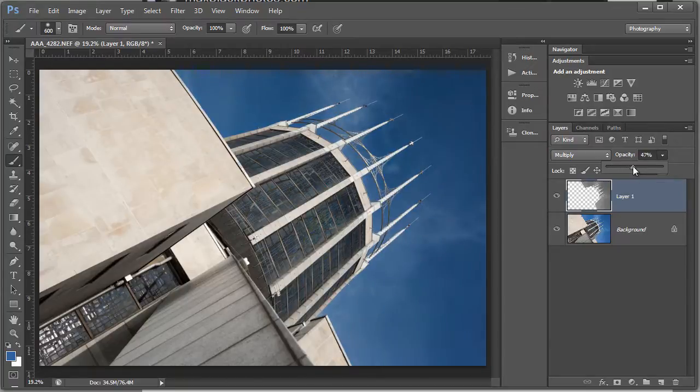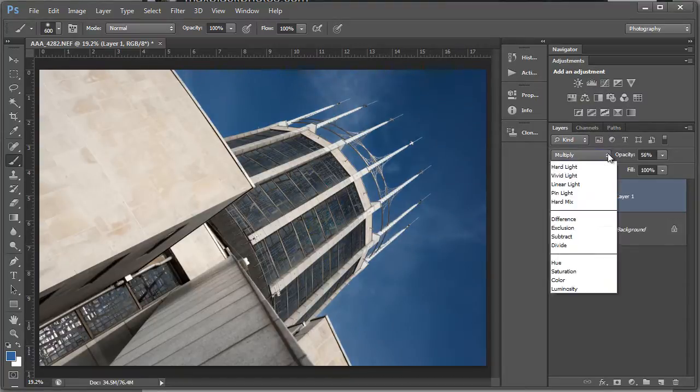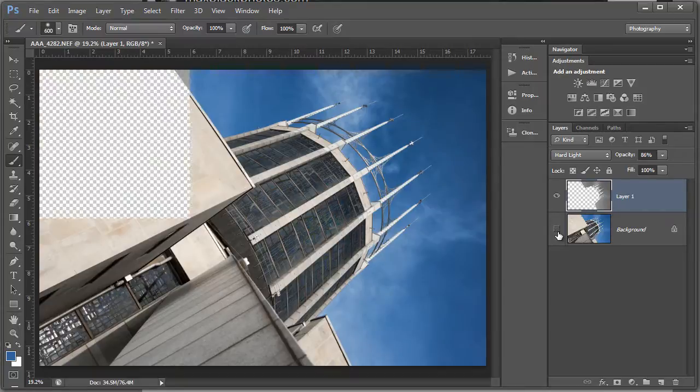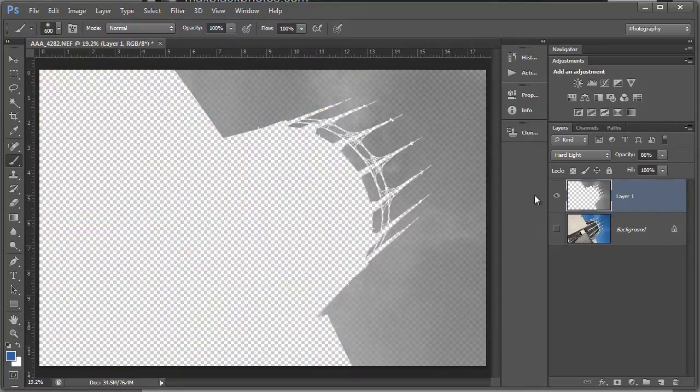Good, but not great. I think if I change the blend mode to hard light, which is down here, hard light blend mode, that's looking a bit better. We're getting more definition in those clouds. Again, play with the opacity slider, take it up and down, see what suits. But I think that is looking very good. Let's just click off the background. You can see we've got a very thin hard light blend layer working over our background.